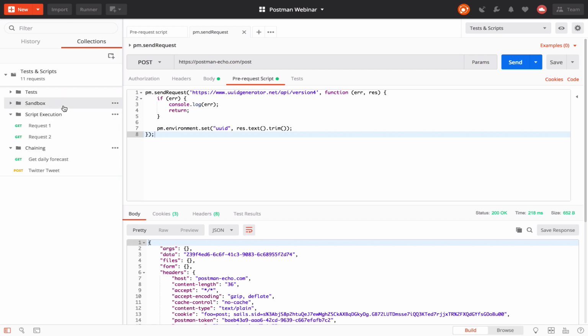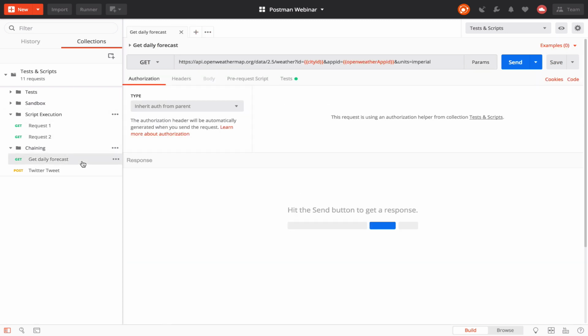Now let's talk about chaining. I have a common use case every day, which is where I want to know the weather forecast for today, and I want that to be tweeted at me every day. So we can build this scenario by using chaining within Postman. To build the scenario, first we need to get the weather information for today, and we will use an API to get that information, and then we would use another Twitter API to actually send a tweet with the weather information. So there are two APIs involved in this scenario.